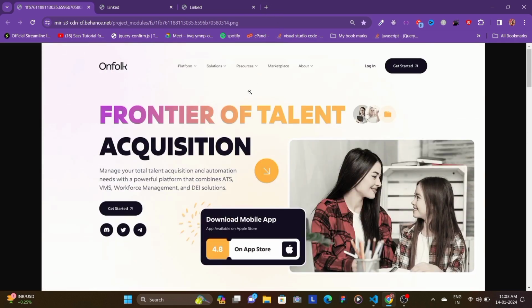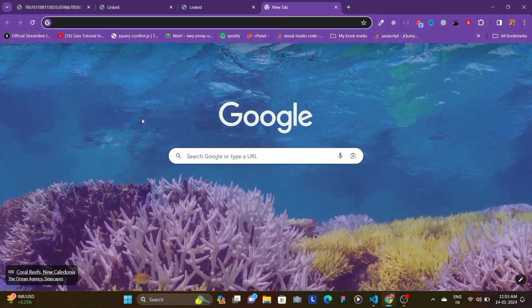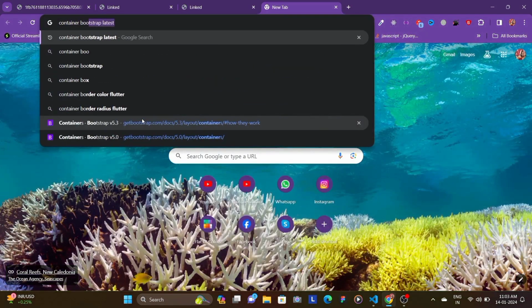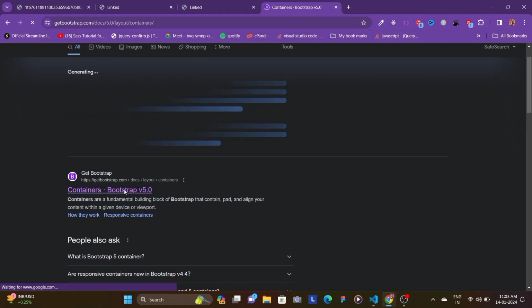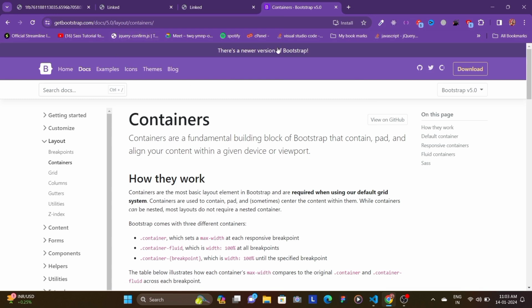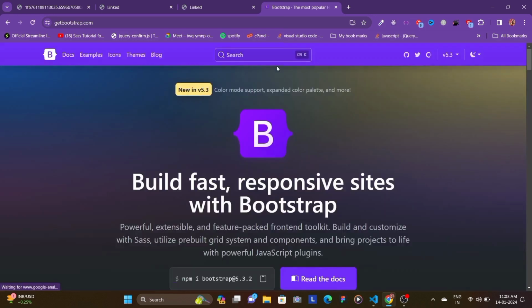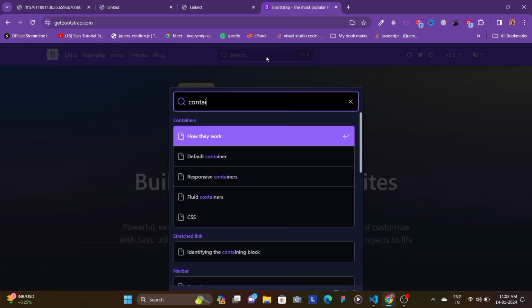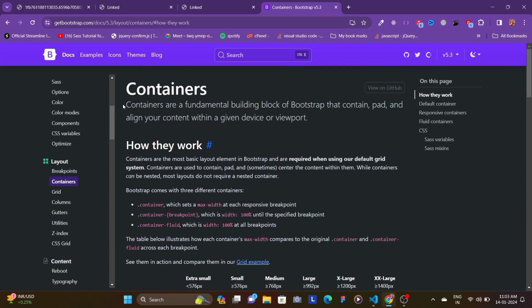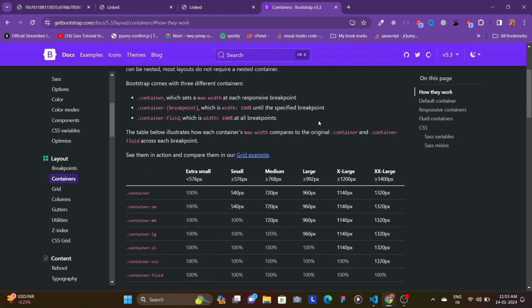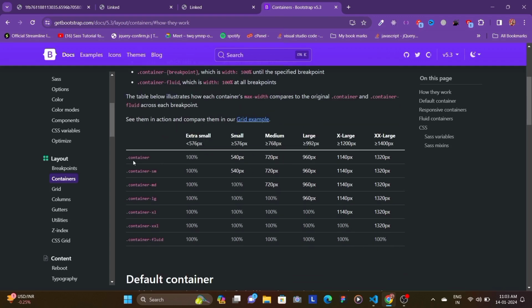Now, if you do not know what a container is, you can just come here. You can search container Bootstrap. And let's go here and let's go to the latest version. Let's search here container. So it will explain to you that containers are a fundamental building block of Bootstrap that contain padding and align your content within a given device or viewport. Now, as you can see the different sizes of different containers.